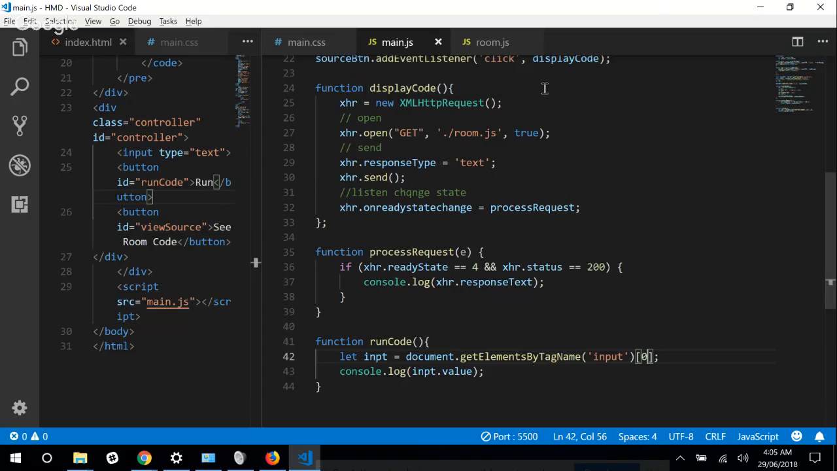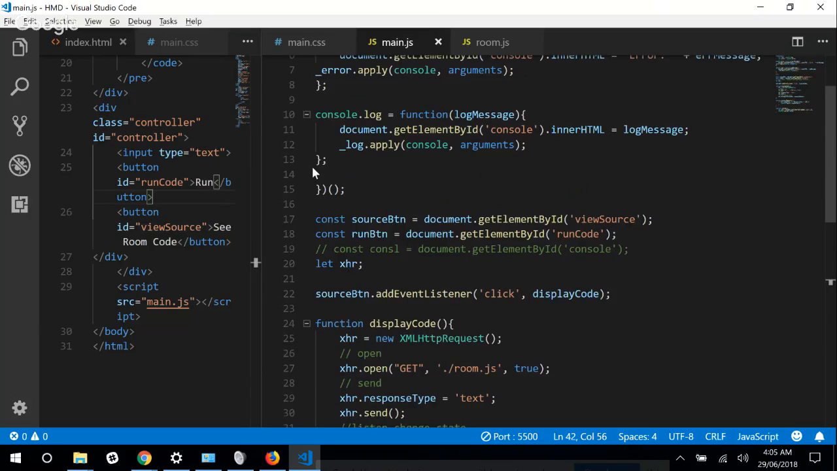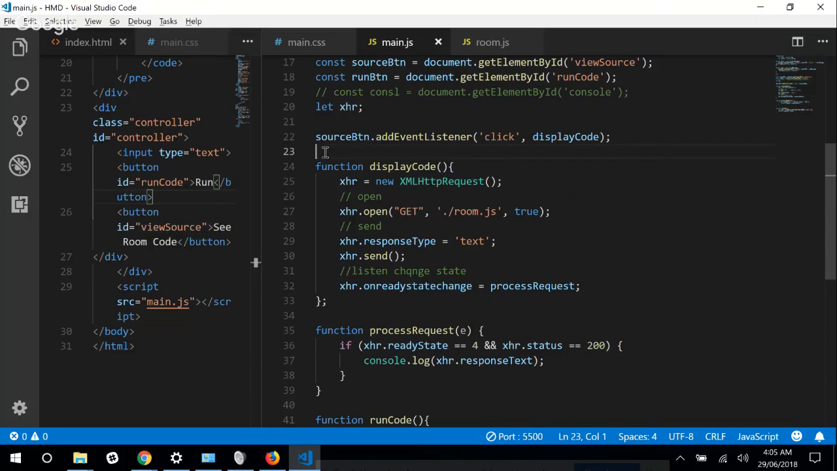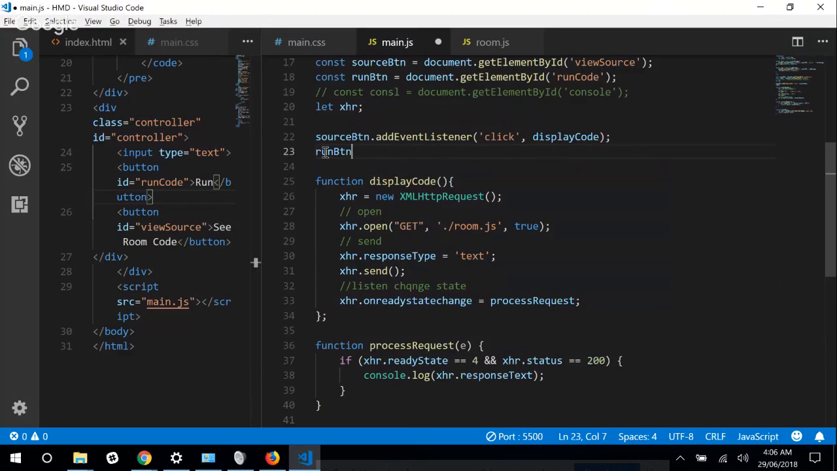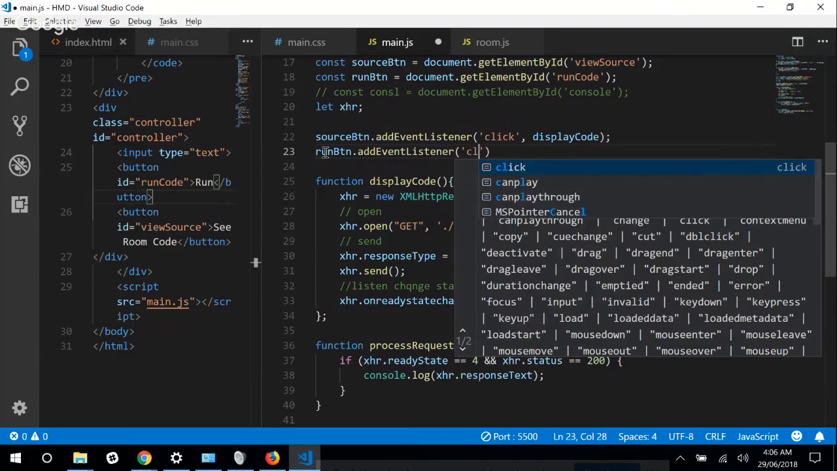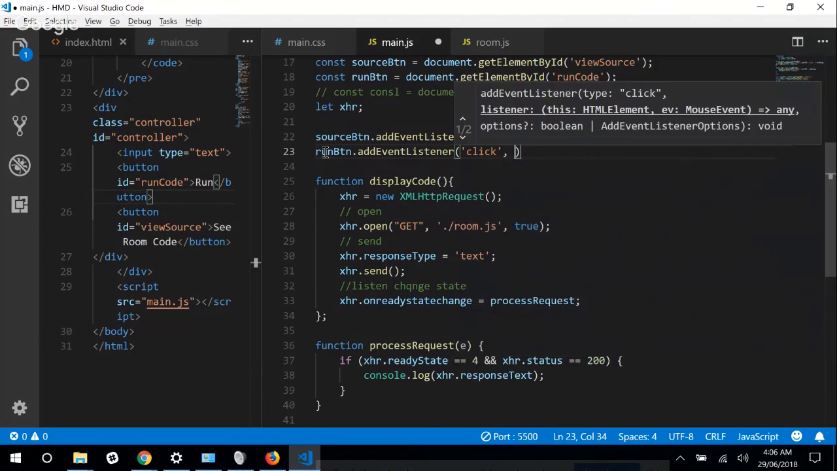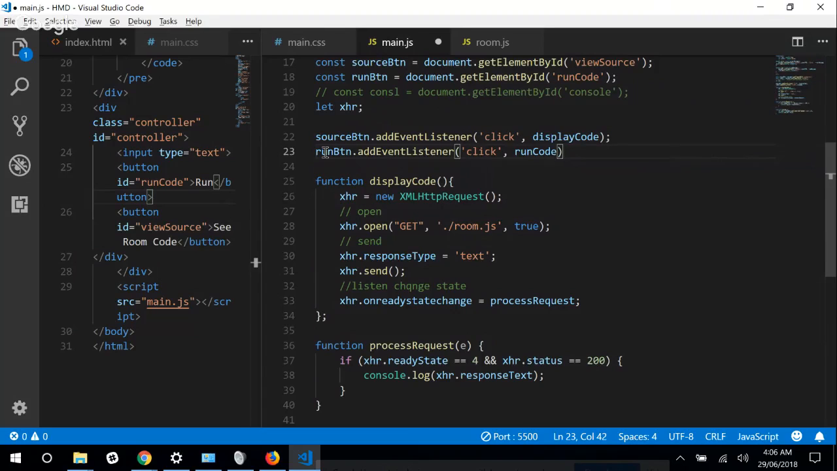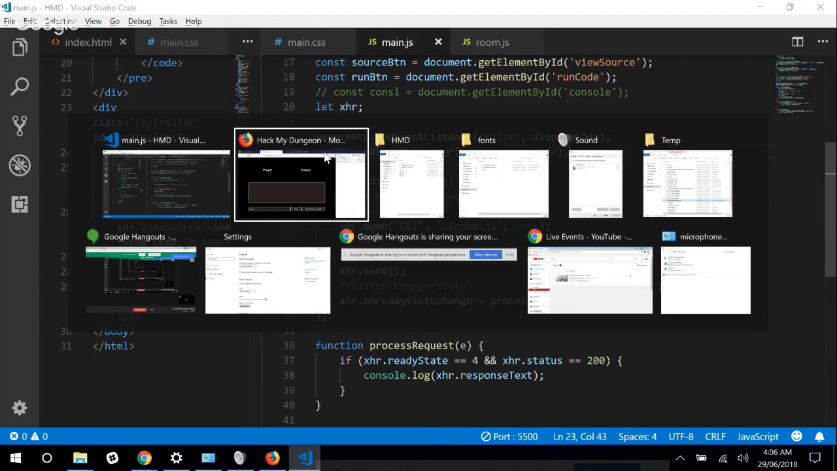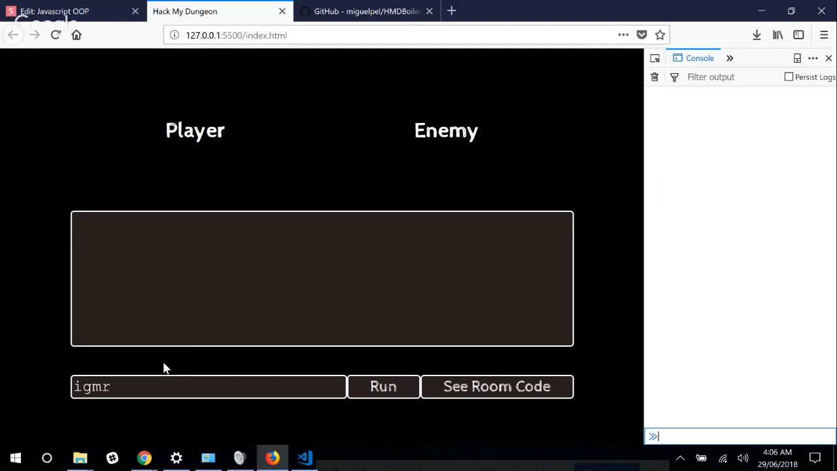And then I had my event listener, so I will put it here. So it's run button. Run button. Yeah. Add event listener, click. And run code. It's run code. And it's an event listener. I don't need the... Okay. And it works. Here we are.